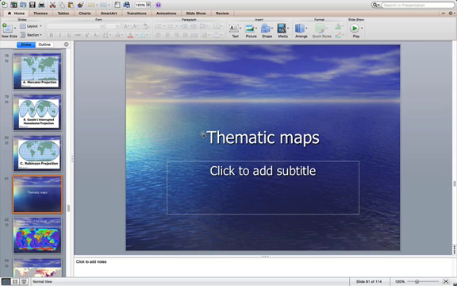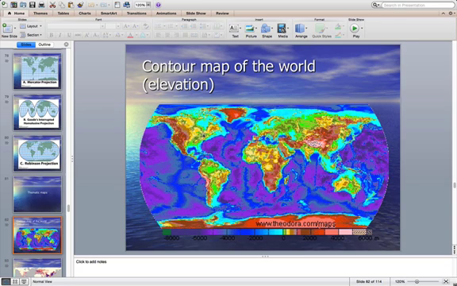All right, and then another type of map we'll see is thematic maps. And thematic maps basically show different themes. So this map, for example, shows elevation. So you can see, the red areas is higher in elevation.